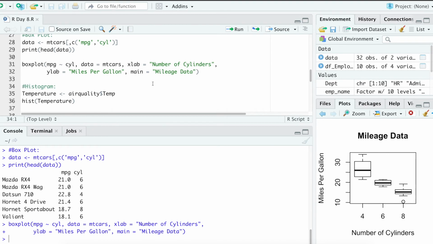Now moving forward, we will see what a histogram is. A histogram can be created using the hist function. So we use the hist function to create a histogram. This function takes a vector as an input for the graph that we're going to plot.